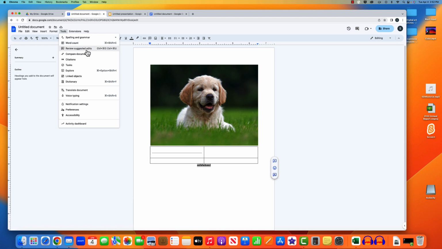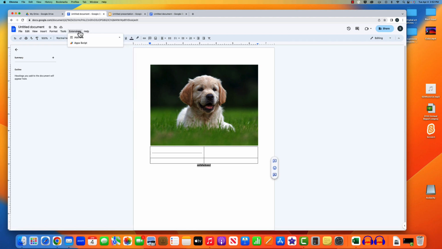You can review suggested edits, which is stuff that you made in suggestion mode. You can compare 2 documents together. You can add citations if you're quoting something. Yeah, you got all these things. You can look at it. Some of them I rarely use, but they're there.